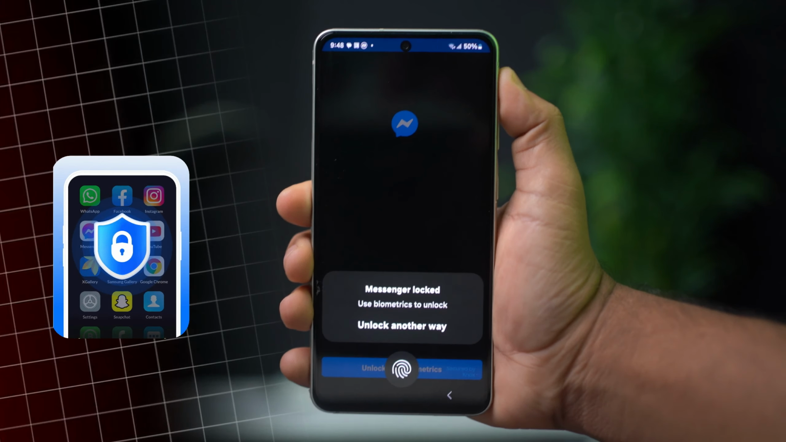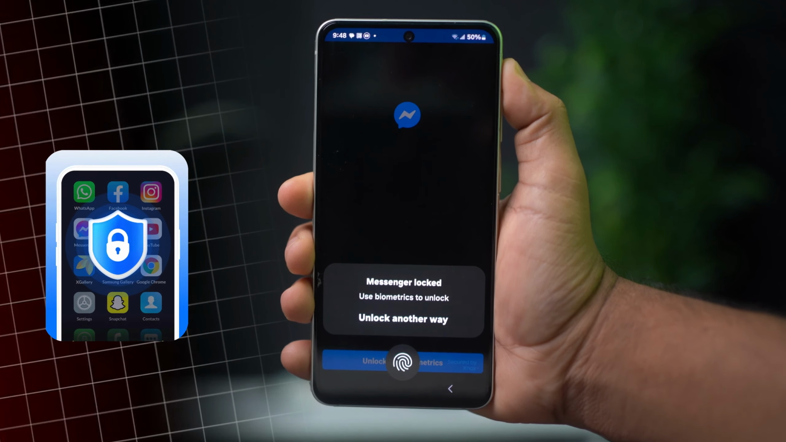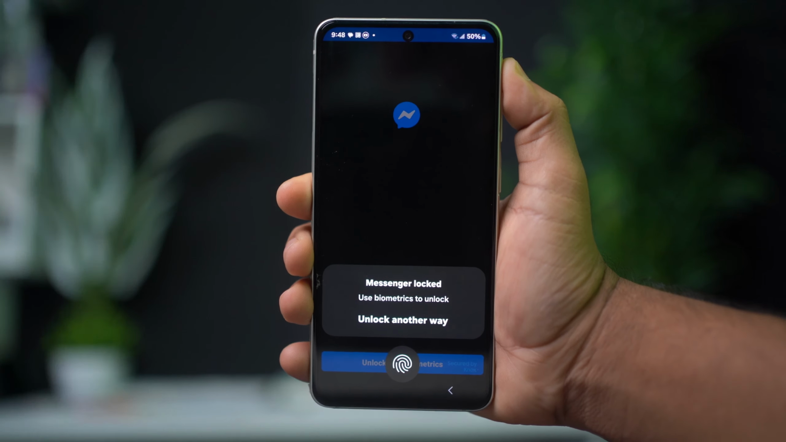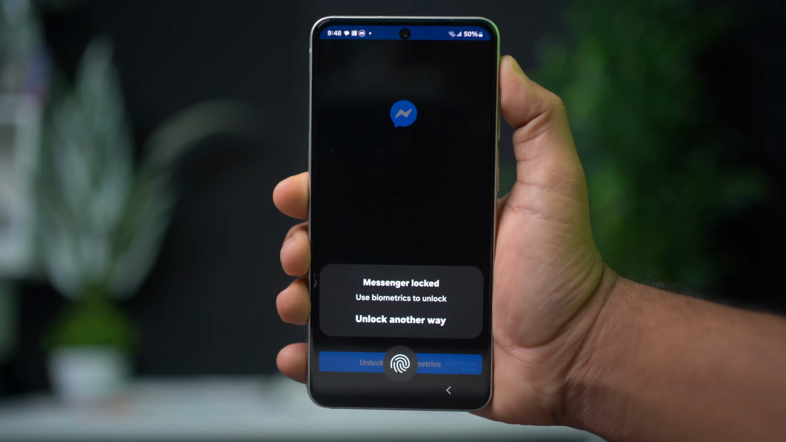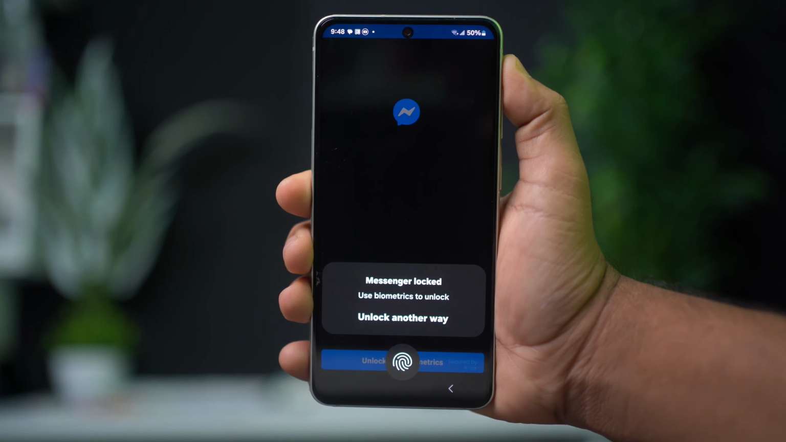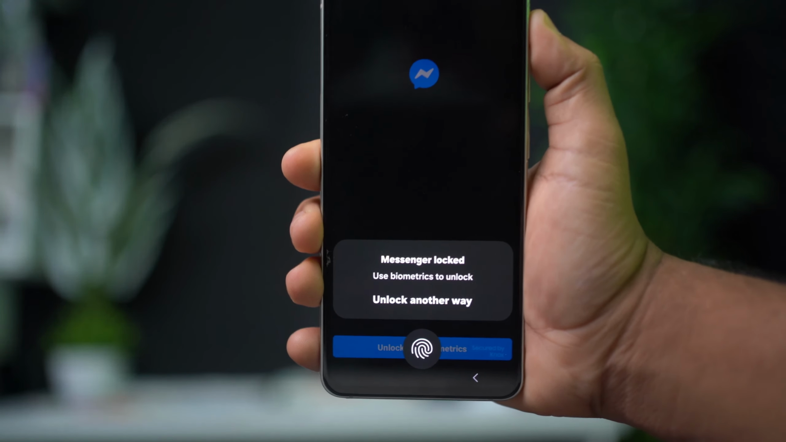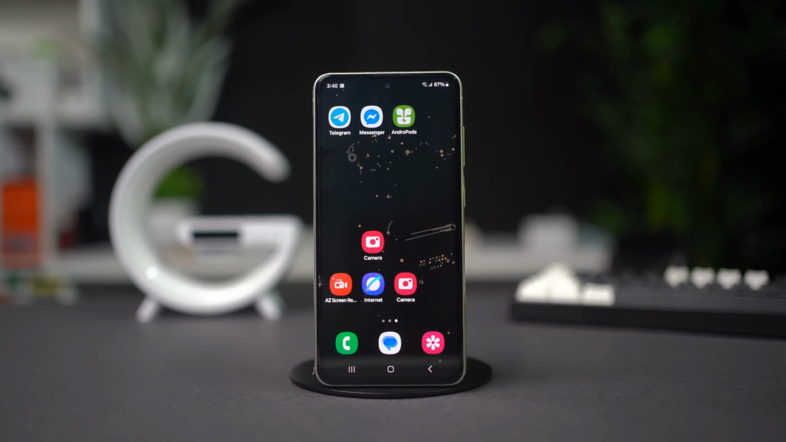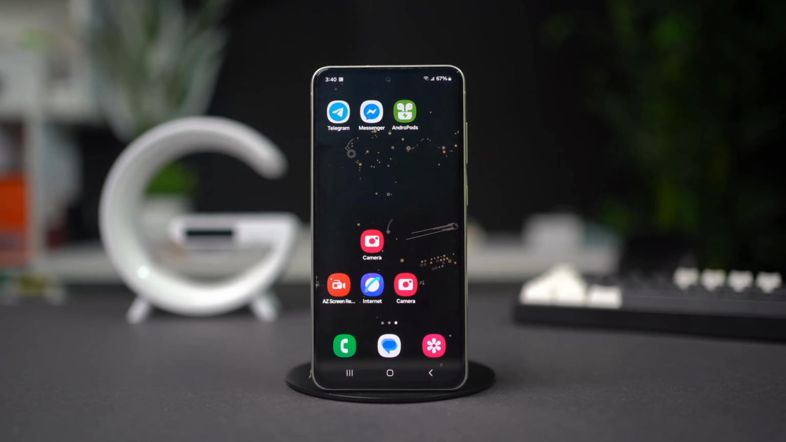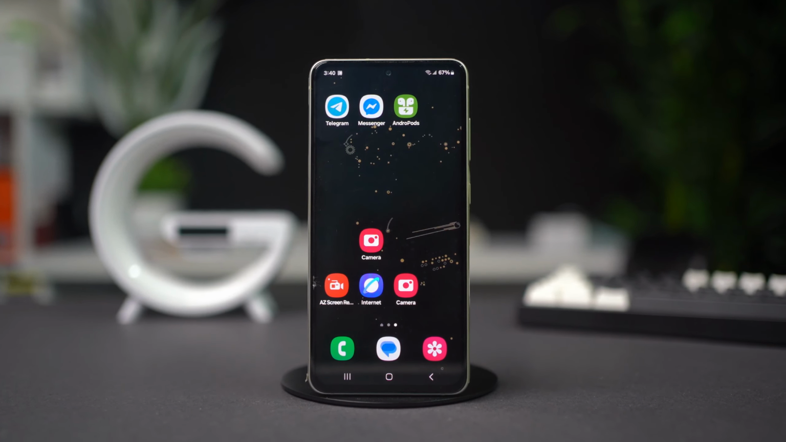Are you tired of everyone peeking at your private texts on Messenger? Locking your Messenger app on Android is a smart way to solve this problem. Depending on your device's features or third-party apps, there are several ways to lock it. Here are two of the most effective methods.